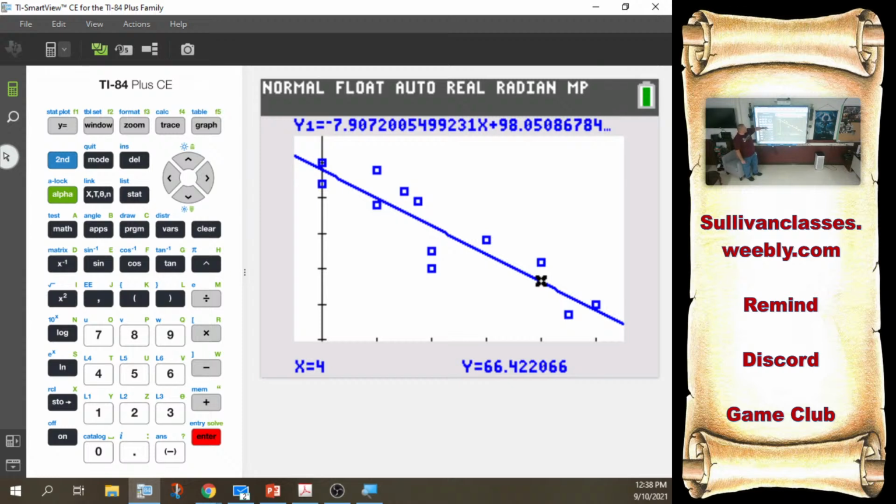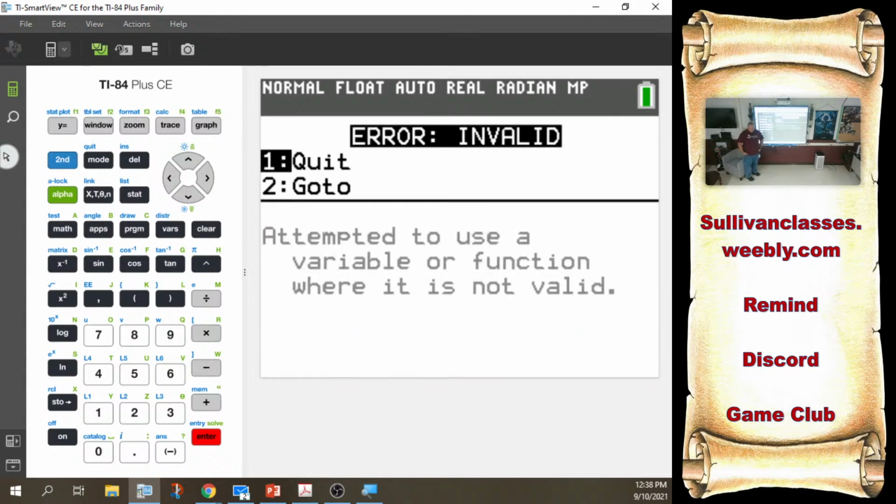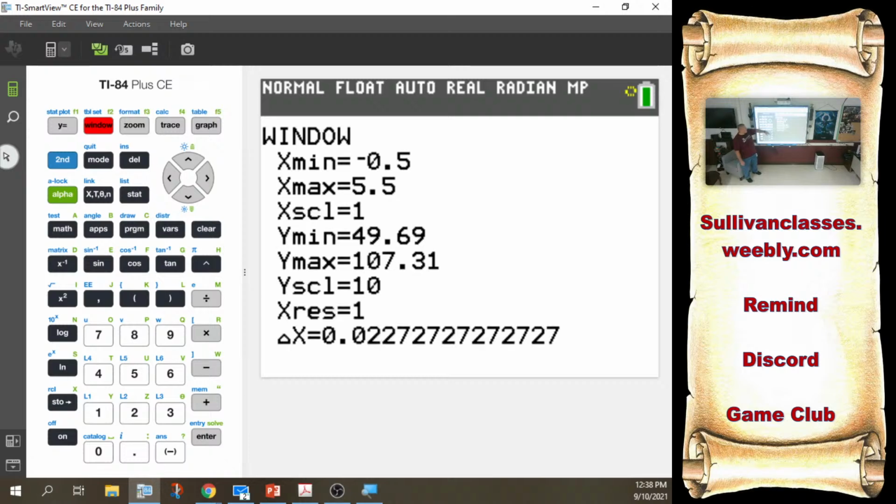If I try to trace right now out, say, 10 hours, watch what happens. Error. Look at what it's saying. Attempted to use a variable or a function where it's not valid. You tried to say 10 where you can't say 10. Because our window isn't big enough. I'll say go to, and it's going to come down here and say, yo, this isn't right. Because my window right now, my x's only go out to 5.5. So I would have to make my window bigger in order to see what's going on.